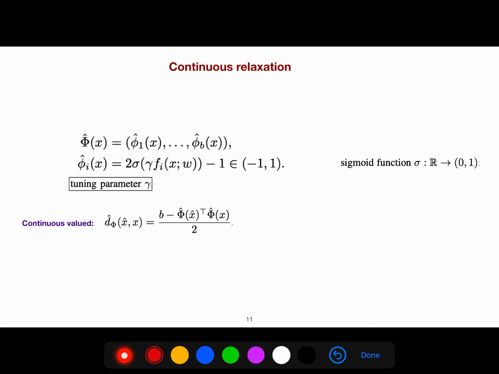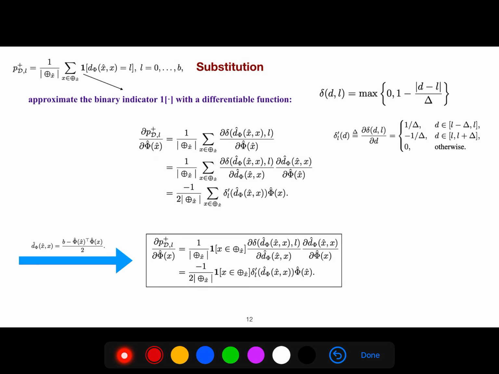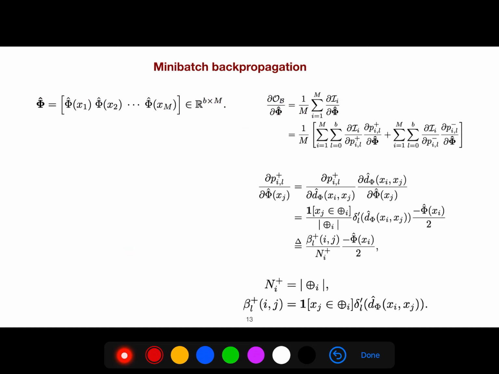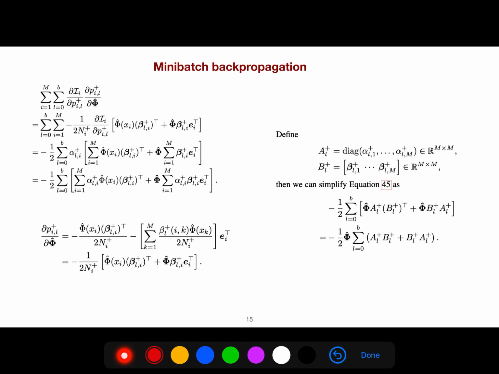As I said, this is the continuous relaxation. We relax it using this sigmoid, which is very smooth, instead of that sharp, hard binary thing, and the substitution. So after you substitute, we approximate the binary indicator with a differentiable one. And of course, during this, we can use this delta function, and so the distance is this. So after a couple of calculations, we have some value which is computed for backpropagation, and we use mini-batches again as usual because we have lots of data, and so all of these are just simple calculations.